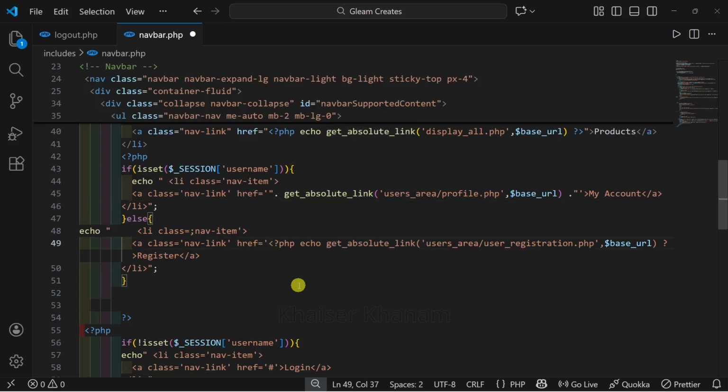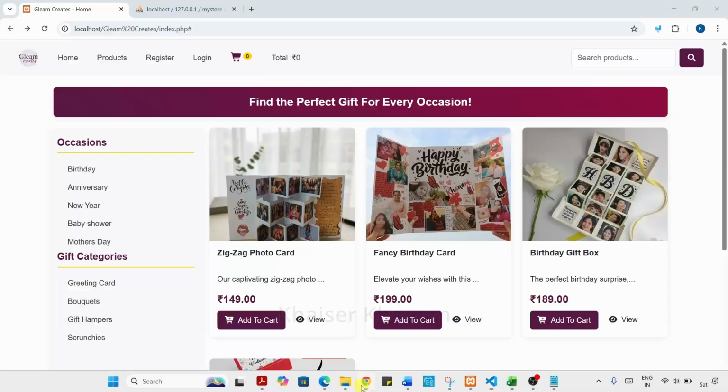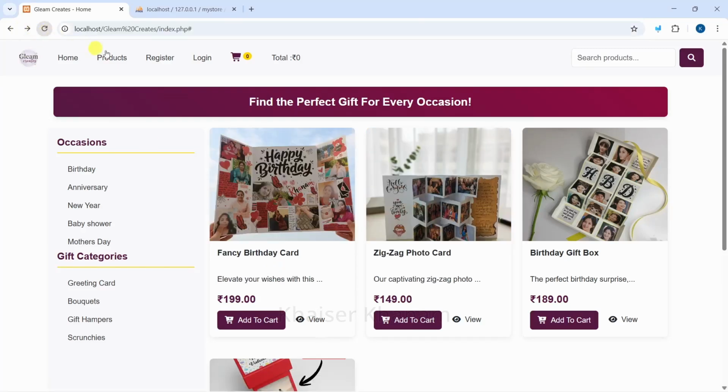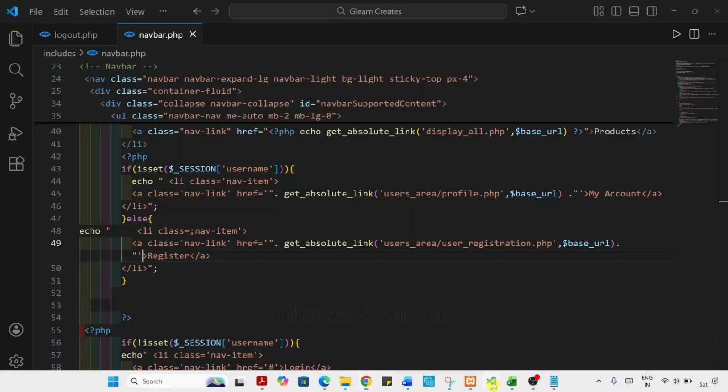Here also I have to do the same thing. Double quotes, concatenate this one, remove PHP. Here also remove this closing PHP, add this one, concatenate, and then I will be passing single quotes. Save this. Now come to the project, refresh once, click on this register. Successfully, I will be able to redirect to the registration page.